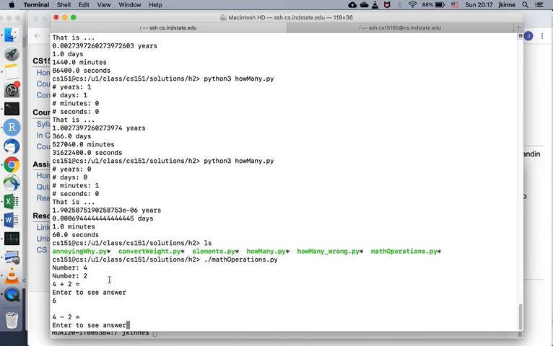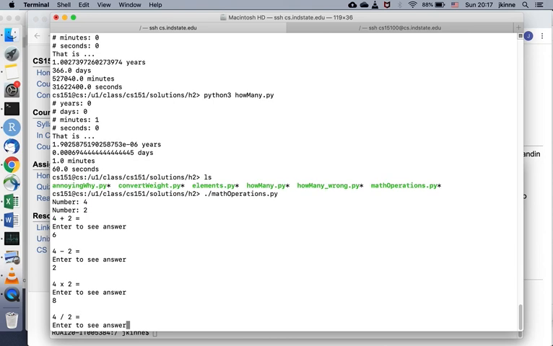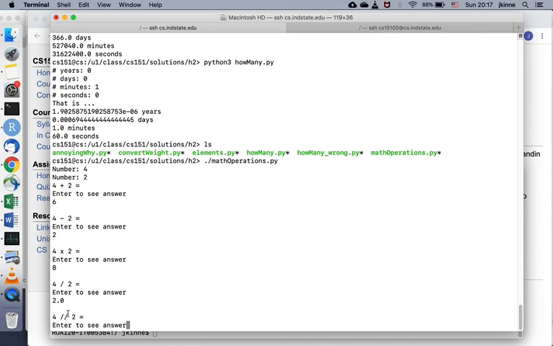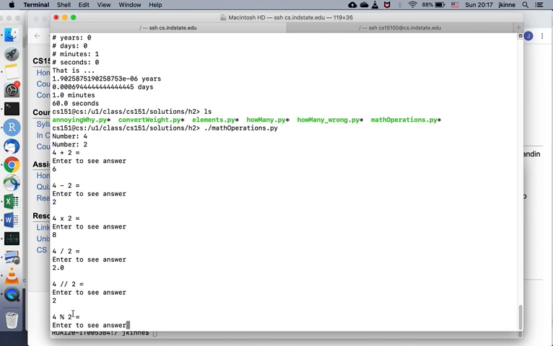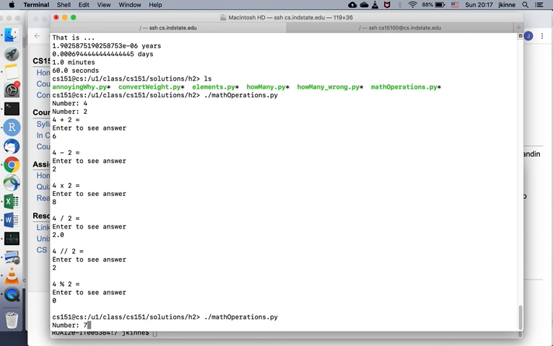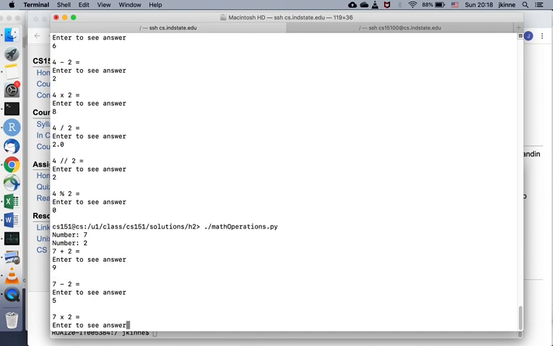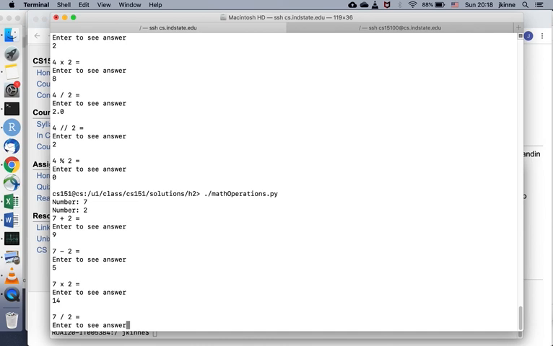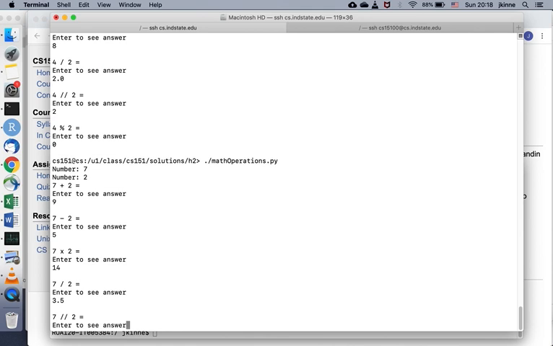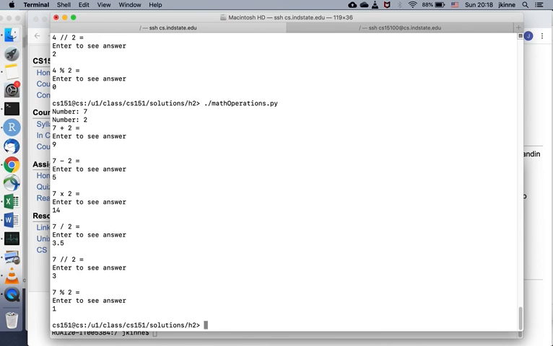Now it's asking me to subtract them, and then it will tell me the answer, and then it's asking me to multiply them, and the answer, divide them, and the answer. This is integer division, so rounding down gives the same answer here, and the remainder after dividing. So let's put in 7 and 2. All right, now when I divide, there's a difference between floating point division and integer division. Floating point division, we get 3.5. Integer division, we get 3 because it's rounding down. And then the remainder is 1.